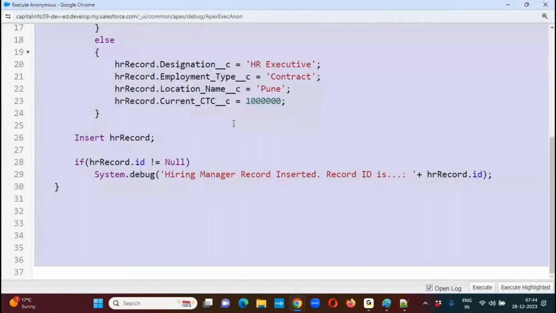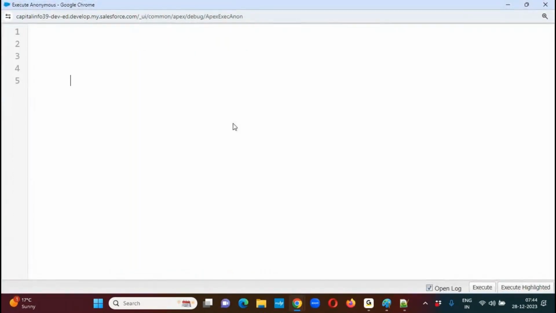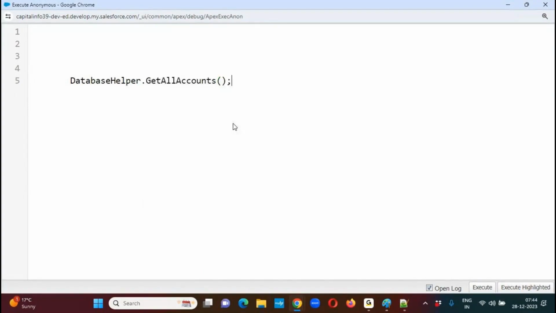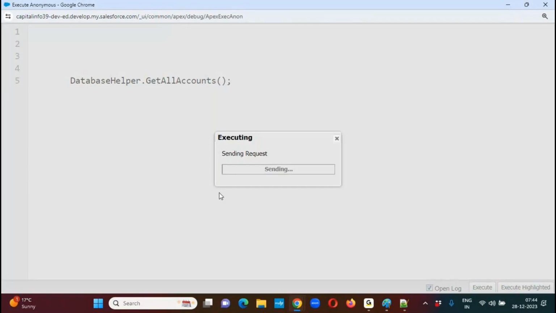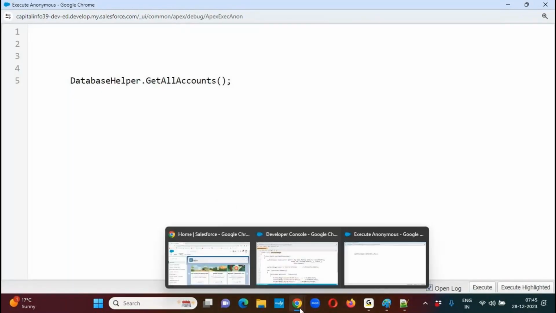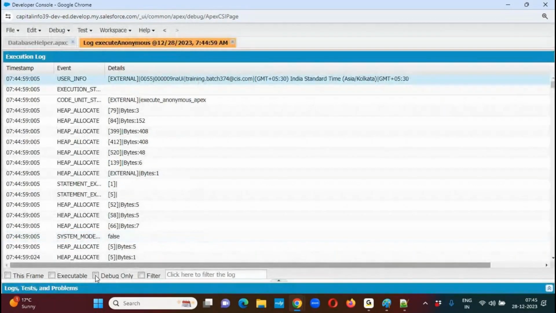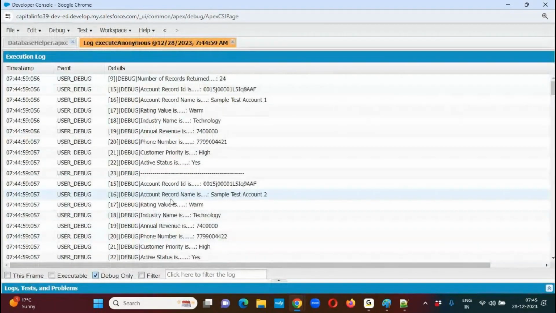I would like to invoke this method from the execute anonymous window. I'm calling this method, DatabaseHelper.getAllAccounts. Click on the execute button. Now select the debug only checkbox. Now we can see the records.